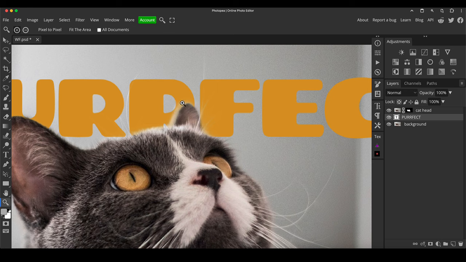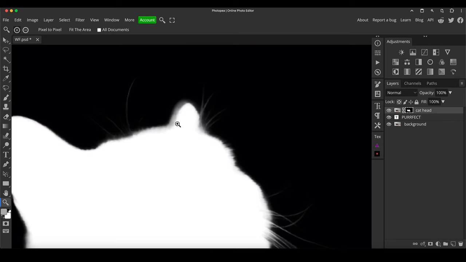It looks like it's got, see this fuzzy edge against the ear. And if we press Alt and click on the layer mask, you can see there's just a bit of a soft edge there.